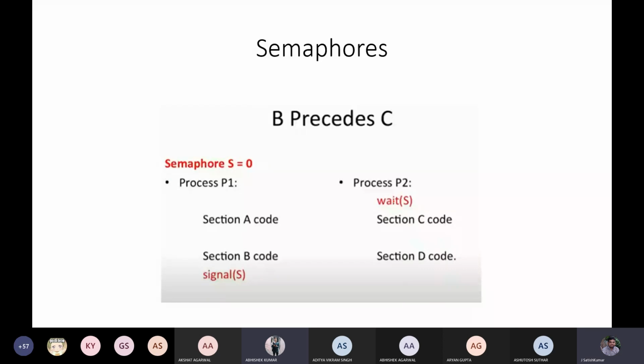Signal S, if it is 0, then this process will not execute. In order to enter into this critical section, this S should be 1. This 1 will be given only after signal. S value will be incremented to 1, then only this process will stop waiting. It will start its execution.